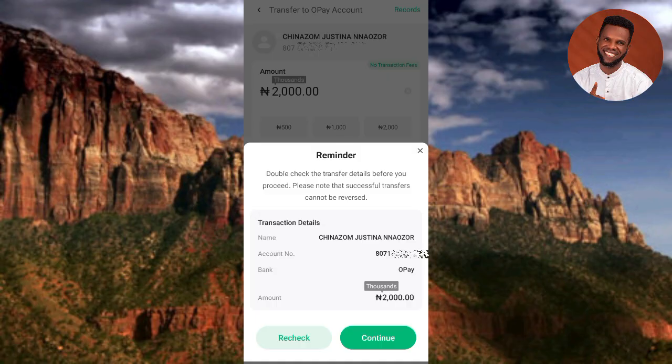So guys, you have to make sure that you check through the transaction details, the name of the person, the account number, the bank and the amount. Cross check it. Once you're cool, then you tap on continue. So let me tap on continue. But in case there is a mistake, then you have to tap on where you can see recheck, then to take you back to where you have to correct the account number or the amount. So let me tap on continue since everything is correct.